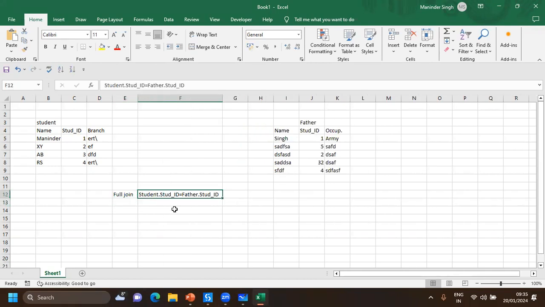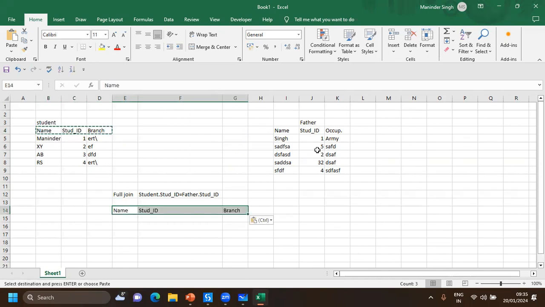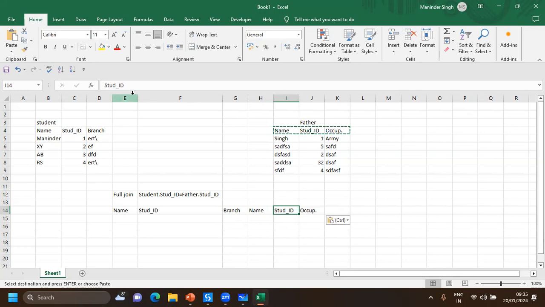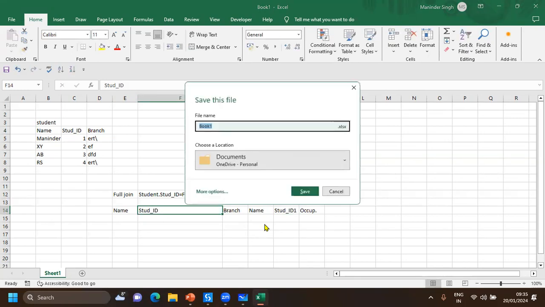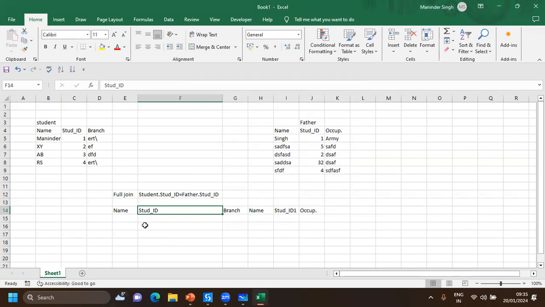Okay, according to this condition, I want to make a full join. So what will happen in full join? Whenever join will happen, remember the columns will be there. It will become 1 maybe. Okay, you can remove it later. No worry, duplicate columns you can remove. Okay, the columns will be there. Now this is full join.